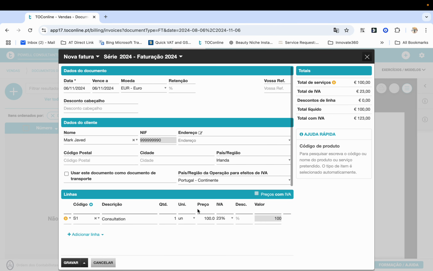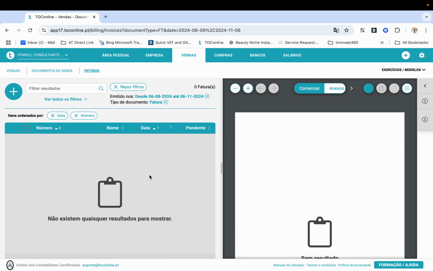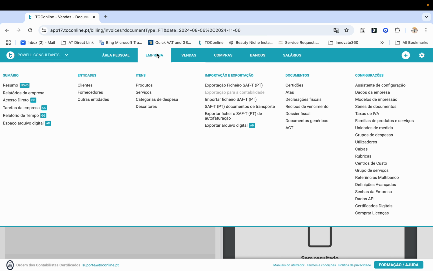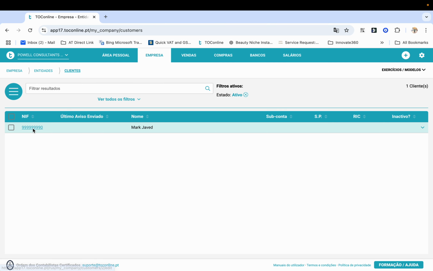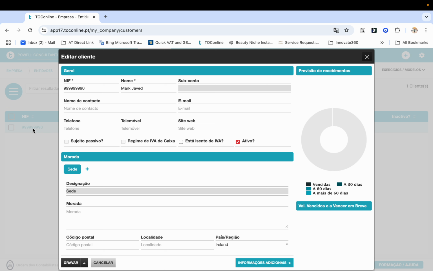Okay, now there is one more thing that you need to understand, hence the purpose of this tutorial. Now, if you are working with a client outside of Portugal, within the European Union, it will have no IVA, business to business. And even if you work outside of Europe, it will still have no IVA. How to do that? So you go back to the clients again, choose the client who is outside of Portugal or has no IVA requirement. You can simply click on isento de IVA.